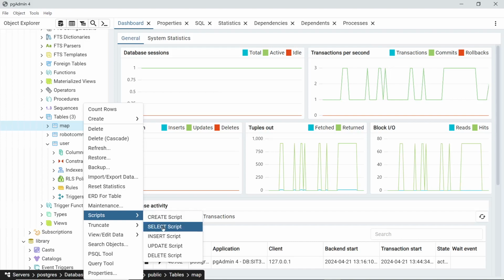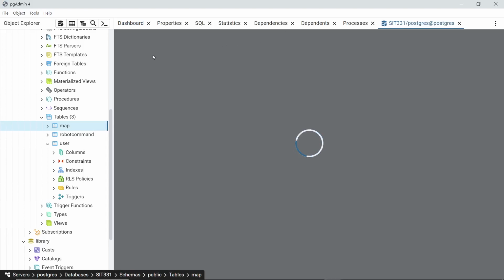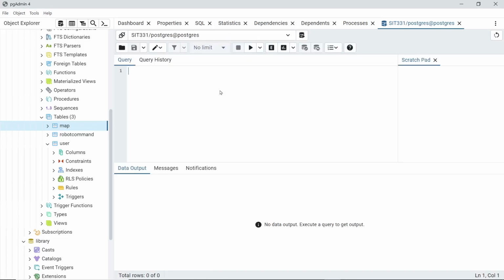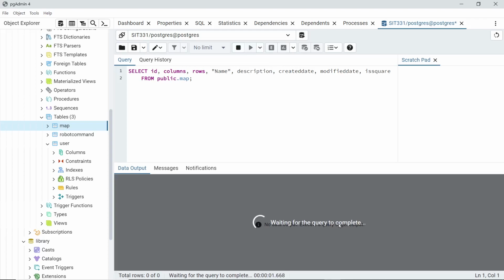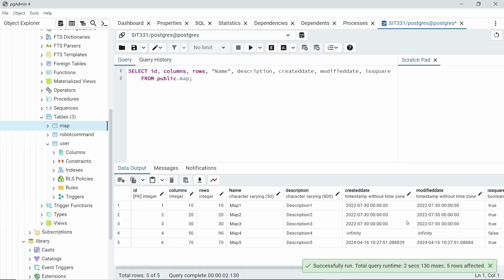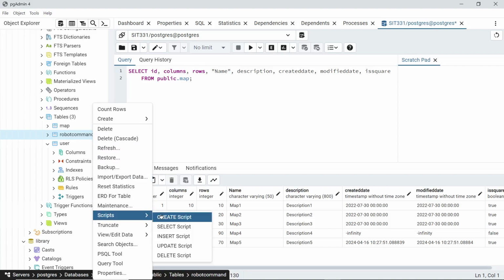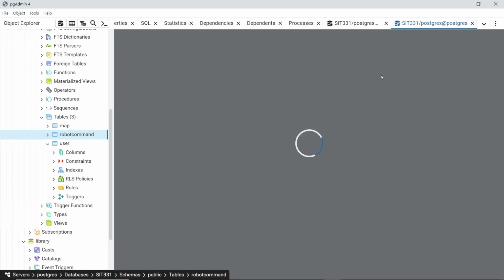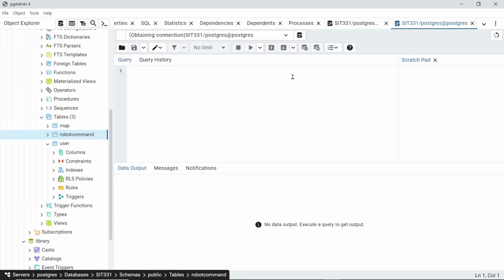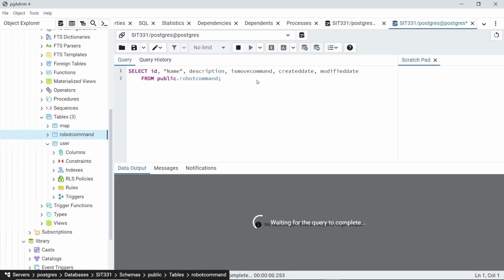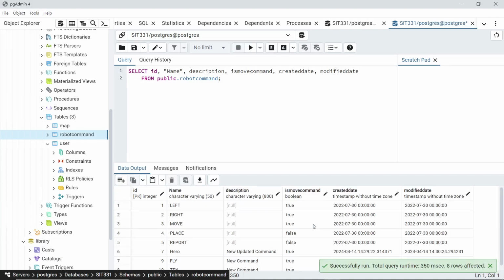Create script, select script. So we are fetching the map entries by running this script. When we execute this script, it will show us the entries in this particular map table. As you can see, these are the entries in this table. Similarly, we have the robot command. We can also run the same select script for fetching the entries of robot command. As you can see, these are the entries in the robot command.